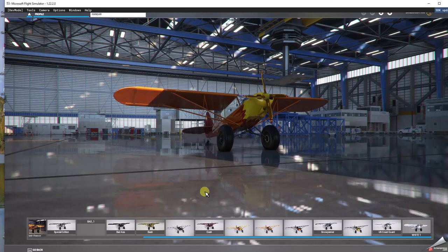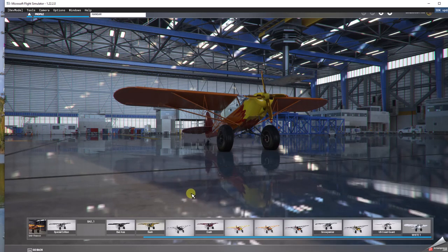Some people, like I said, they'll even get the aircraft in Flight Simulator in flight, take a snapshot of it, and that's what they use for their thumbnail. So hopefully that helps you do thumbnails.